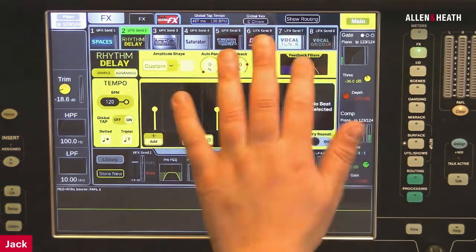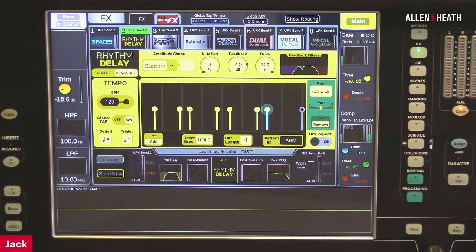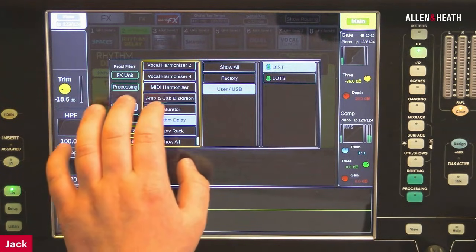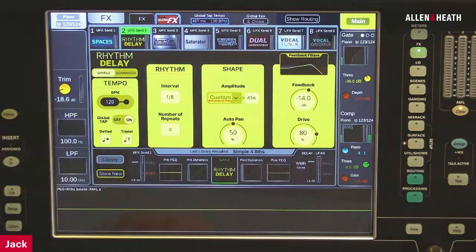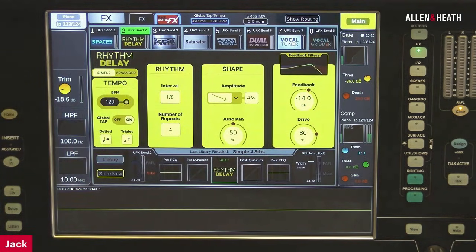If I come out of this and go into this, we've got 2 different modes that the rhythm delay runs in. We have simple, where we can just set key features that are required to get up and running, such as the rhythm, the shape, the feedback, that sort of thing. And we also have advanced, where we can delve right into exactly where we want to place individual repeats. Let's see if I can get a little bit of audio running so we can hear what it sounds like. Going to put this into a reasonably simple mode so we can have a little listen.